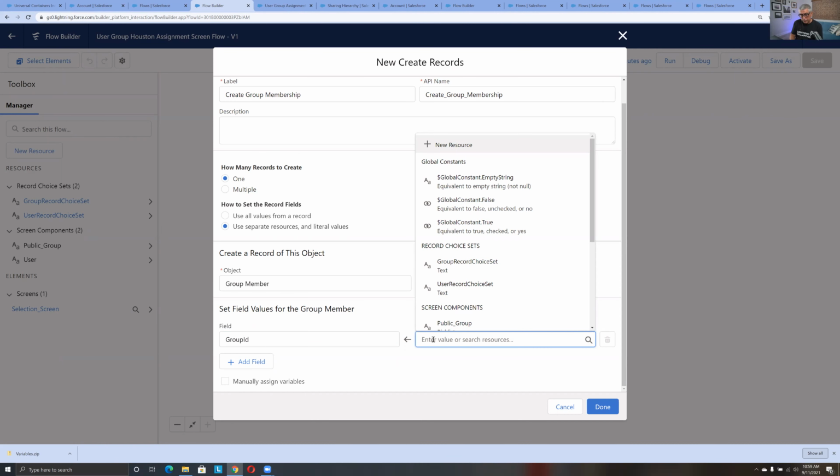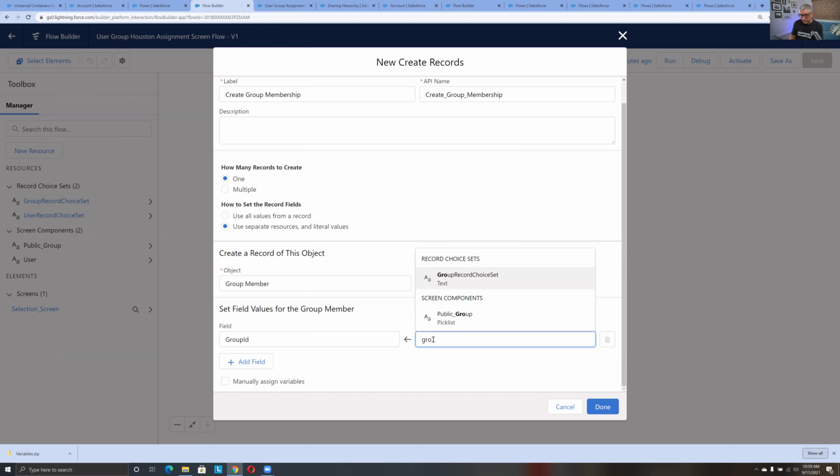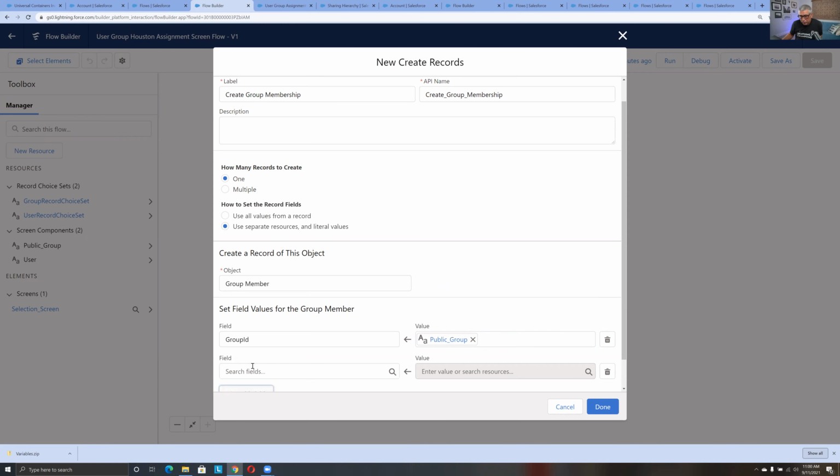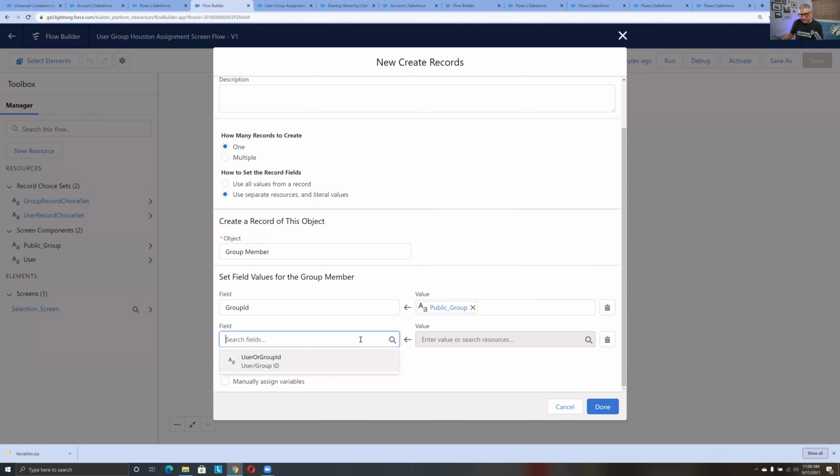And when I go to my available variables that are either created by me or automatically created by Salesforce, I can see that there is a screen component here that's called public group. I named that screen component, and that pick list value is saved for me over there temporarily to be used by Salesforce. So I can use that one and assign the public group selection value to group ID. And I'll do the same here for user.